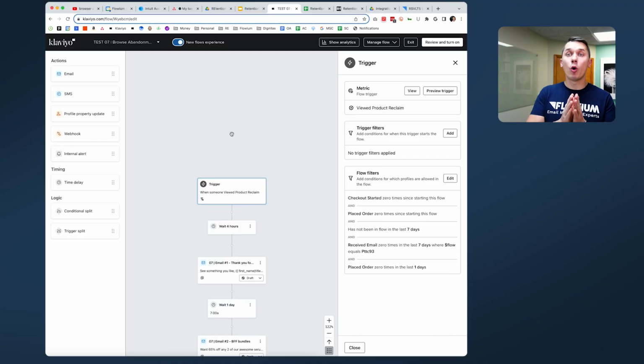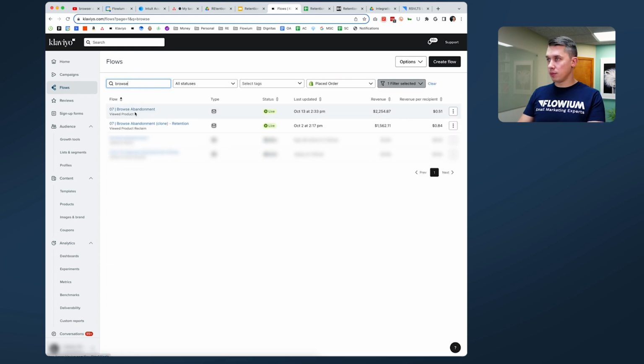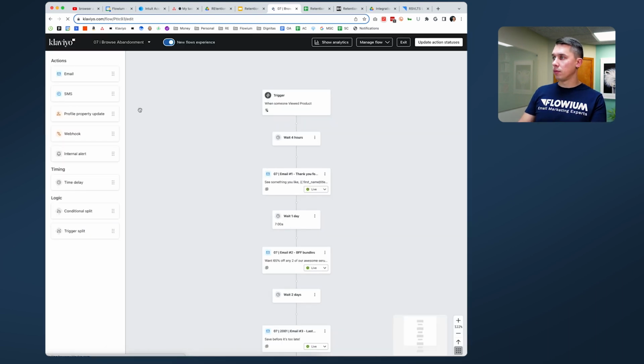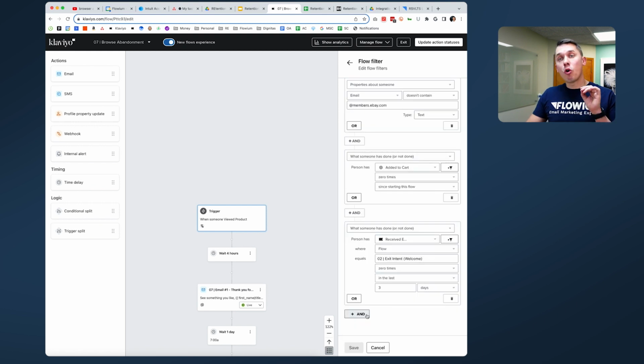Okay, so we are almost done with the browser abandonment. There's one more thing you need to do. You need to go back to your regular browser abandonment. If people are in the retention browser abandonment, you don't want to start sending them the regular browser abandonment, so you need to exclude them. So how to do it?